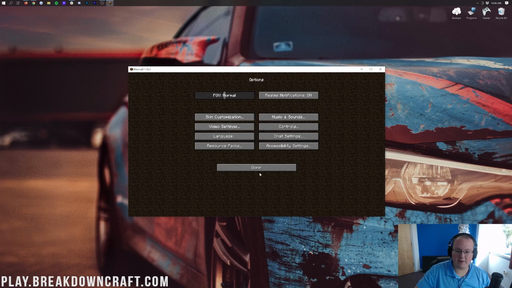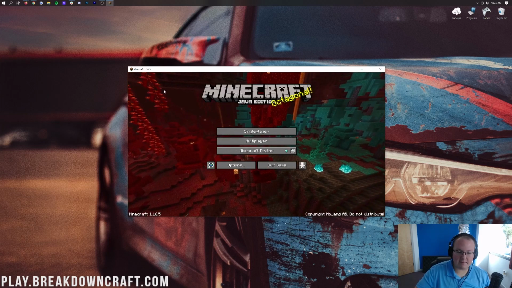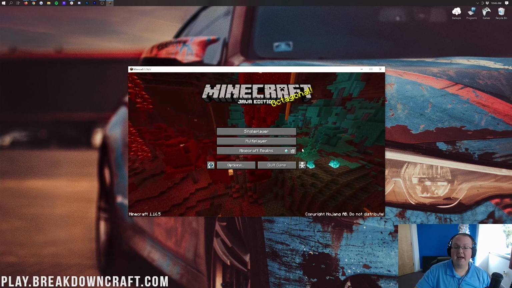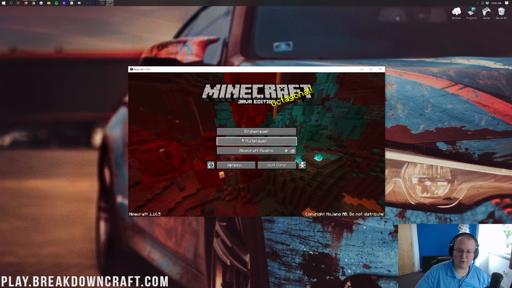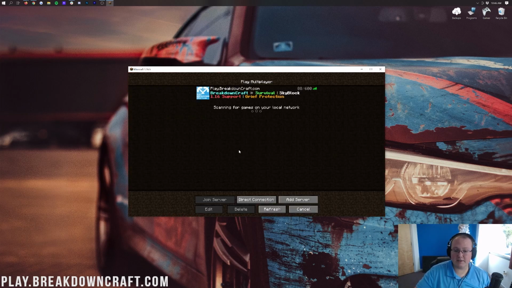My GUI scale's a little small there. There we go. So once you're here, this is kind of the Minecraft main menu. As you can see, it says 1.16.5 in the bottom left. It is updated. Unfortunately, there's no real way other than that for me to show you that this is 1.16.5.